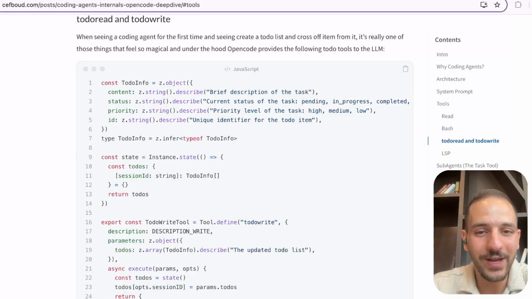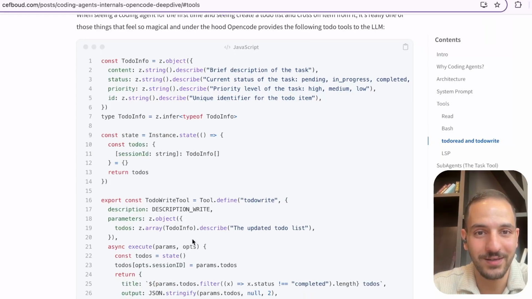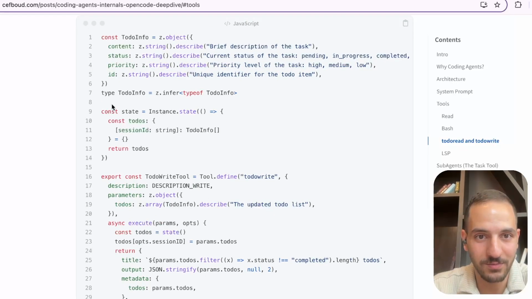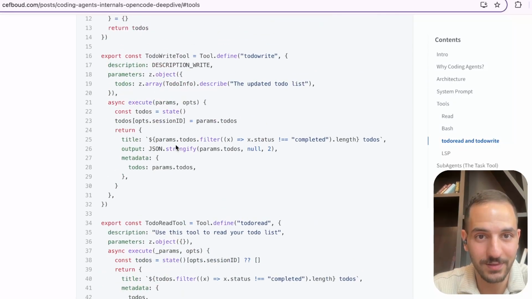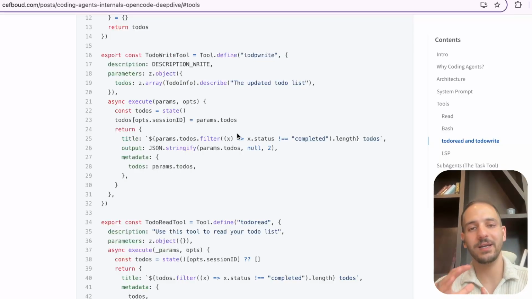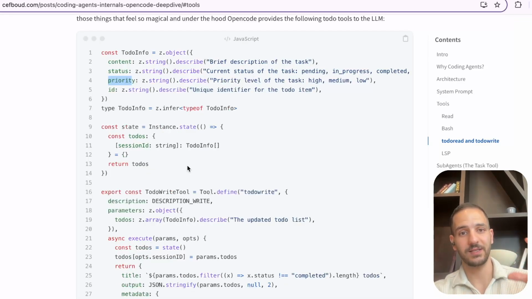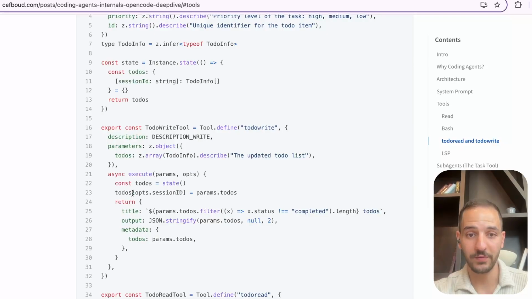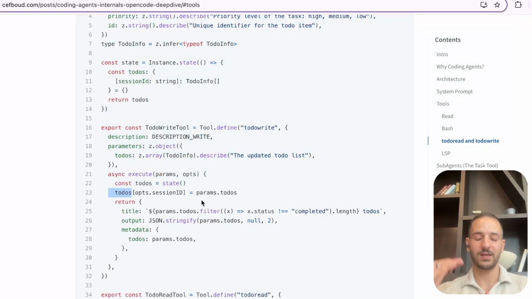So anyway, the way Opencode implements the to-do tool is, as always, we have our description, and there are two tools within to-do. We have the to-do write, in which we update the to-dos, and the to-do read, in which we read the actual to-dos. The LLM provides a list of to-do infos to the tool, and the tool simply has a global map of to-dos, and for each session ID, it assigns a list of to-dos.